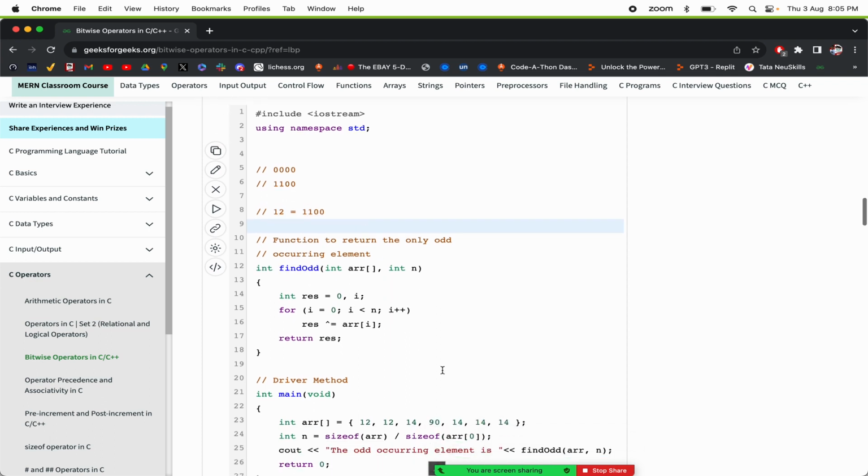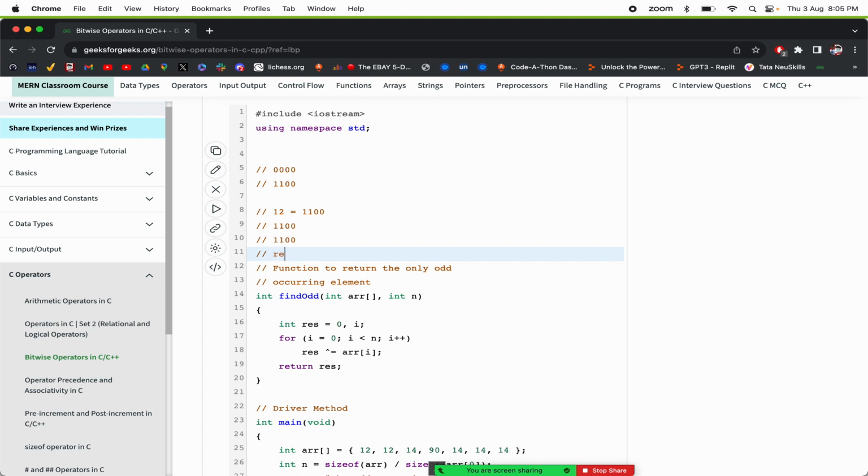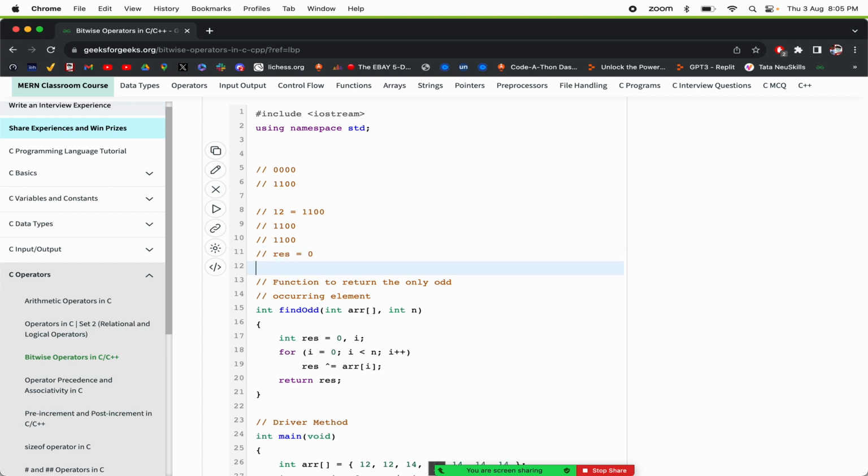Next, the next element is also 12, so result XOR equals 12. We already have 1100 in result, and 12 again is 1100. So 0 and 0 will give us 0, 0 and 0 will give us 0, 1 and 1 will give us 0, as it is XOR: like bits will give us 0, and unlike bits will give us 1. So all of these are like bits, and in the end, in result we will have 0.